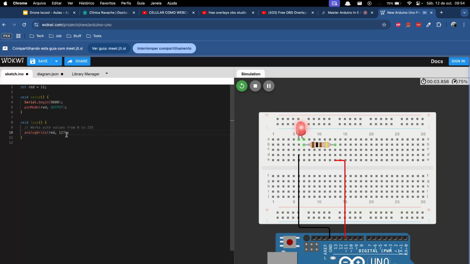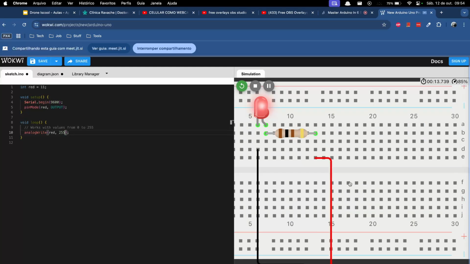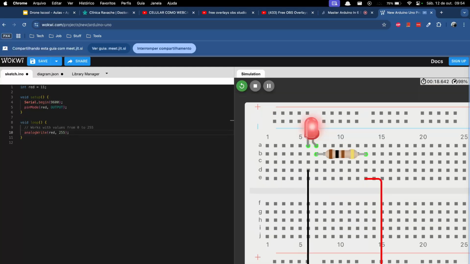Okay, I can try sending 255. We are using a simulator. Maybe it's not the best place to see a LED changing brightness, but let's check. Let's check if you can see any change. So it's probably a little bit brighter, okay?